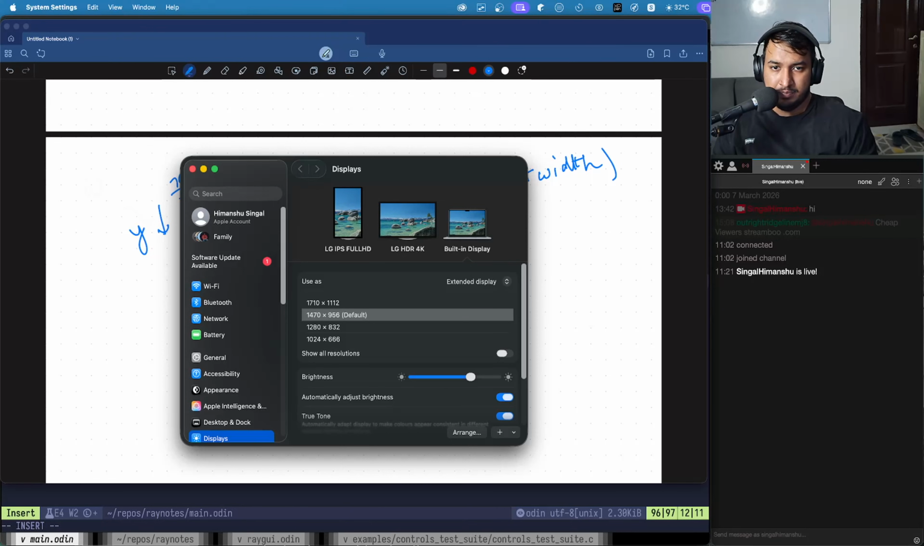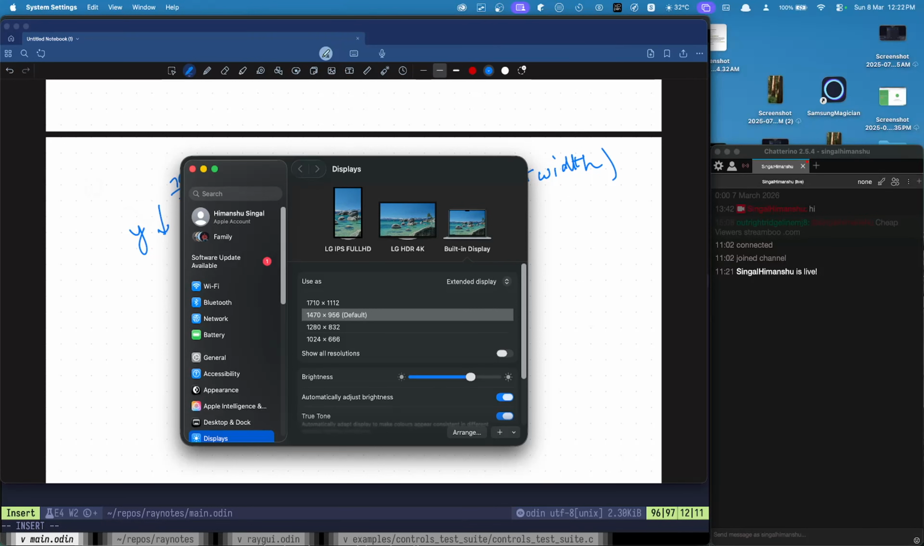Okay. And I want to see, it returns an integer. What does it return? So if I go back to my GUI color thingy.